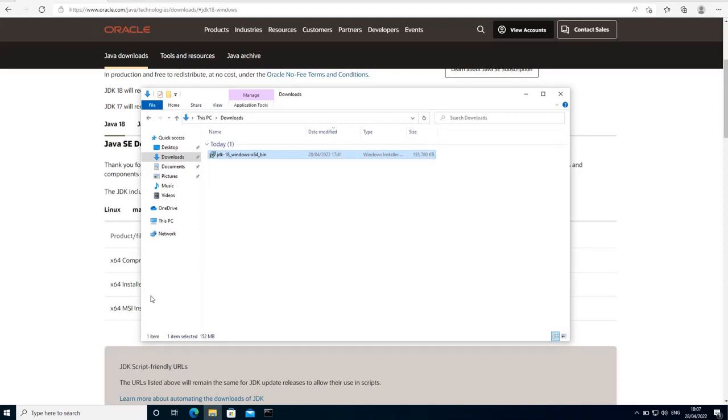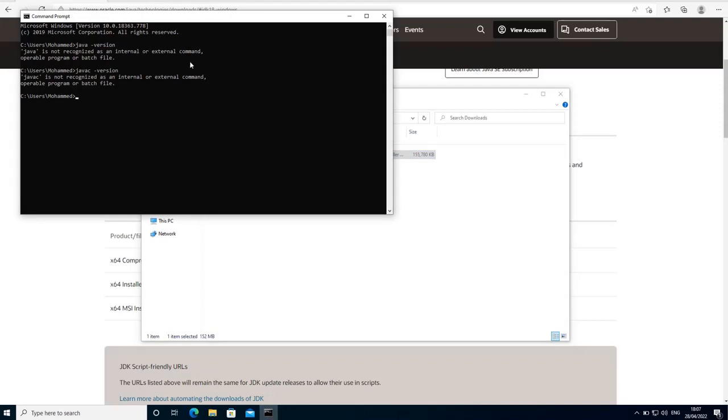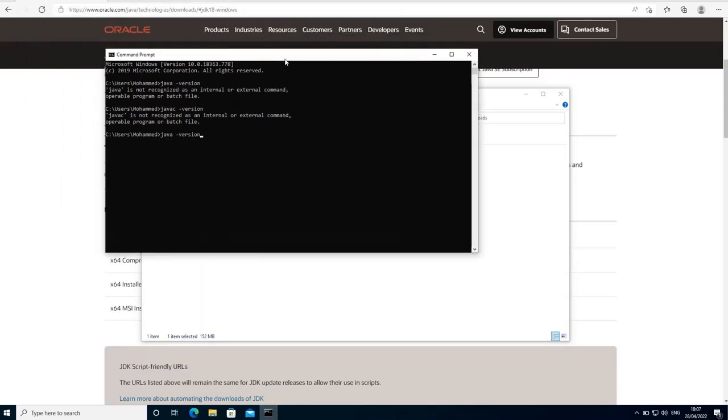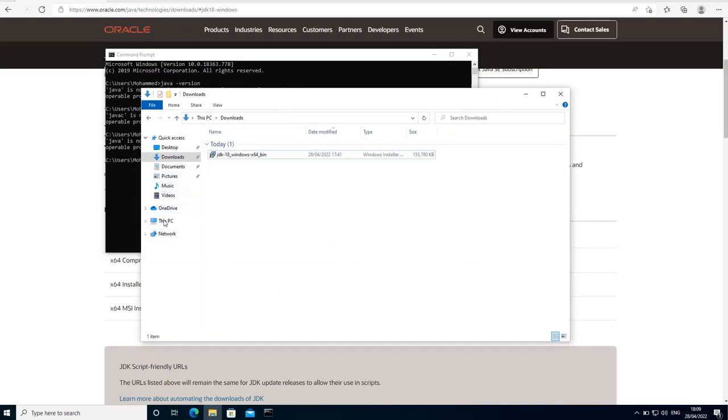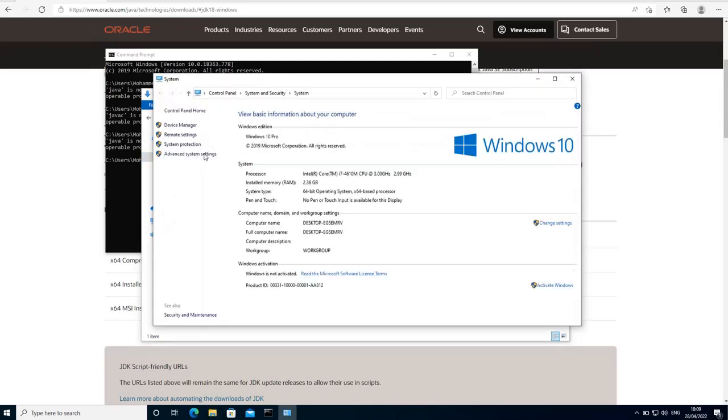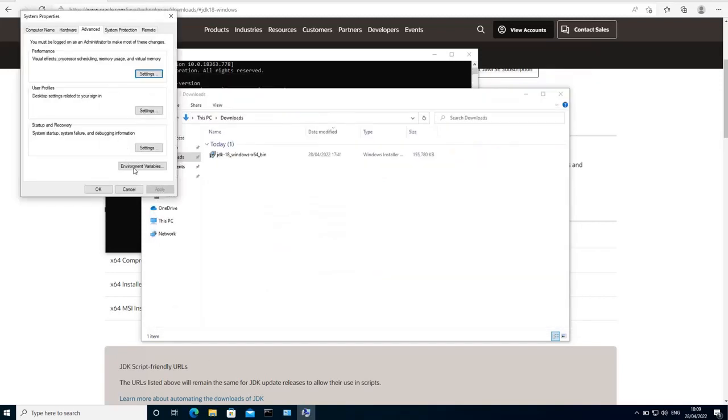Now, if I go back to the command prompt and do java -version again, I'm still going to get that Java is not recognized. And the reason for this is because I'm going to need to set some environment variables for this to work. And in order to set environment variables, go to the properties of this PC, then go to advanced system settings, then click on environment variables.